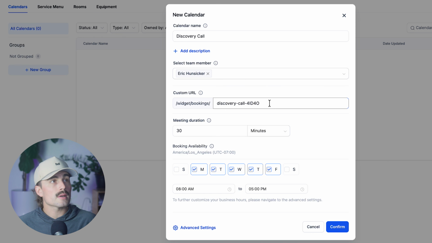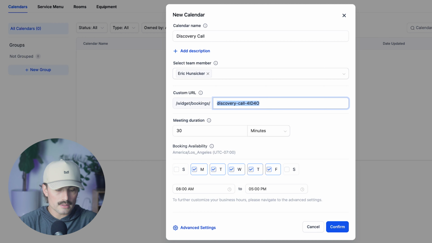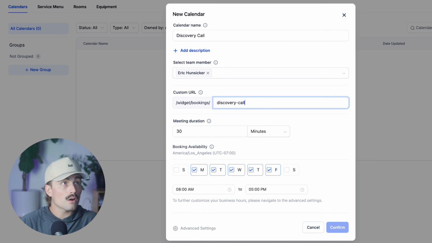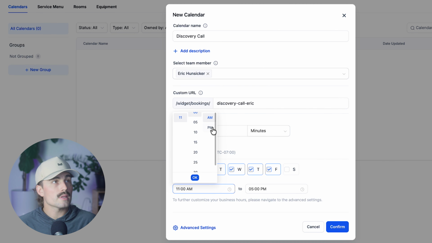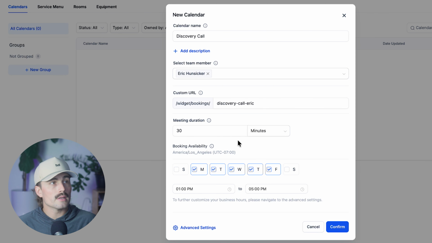And this we can go ahead and customize the URL. So we'll just call this discovery-call-Eric. And you can go ahead and set the meeting duration. We'll keep it at 30 minutes. Booking availability. I hate taking calls in the morning. We'll switch this to PM and we'll go to 1 PM to 5 PM, Monday to Friday.